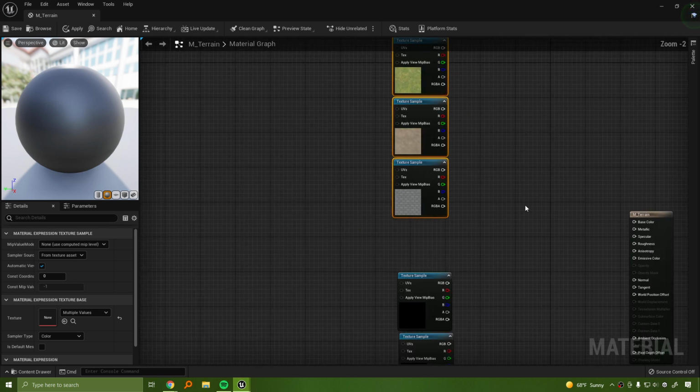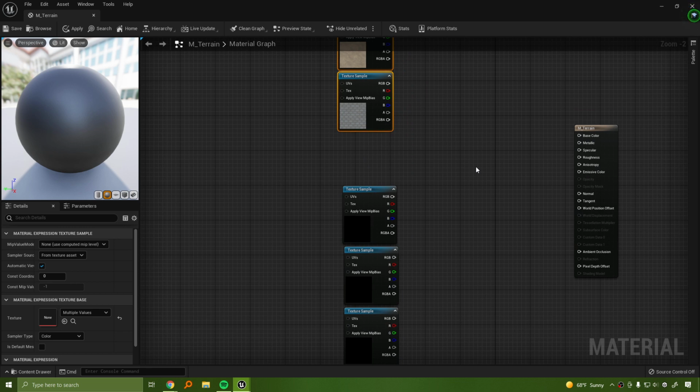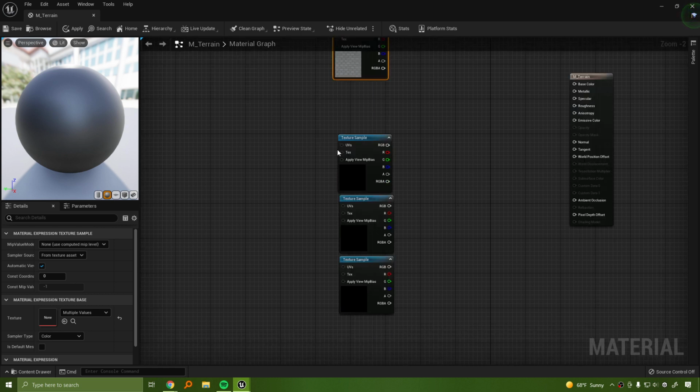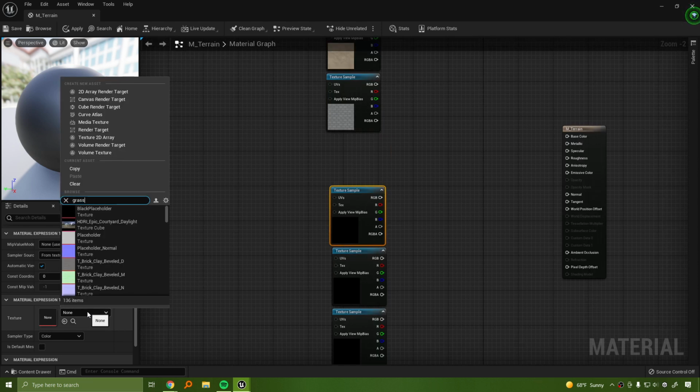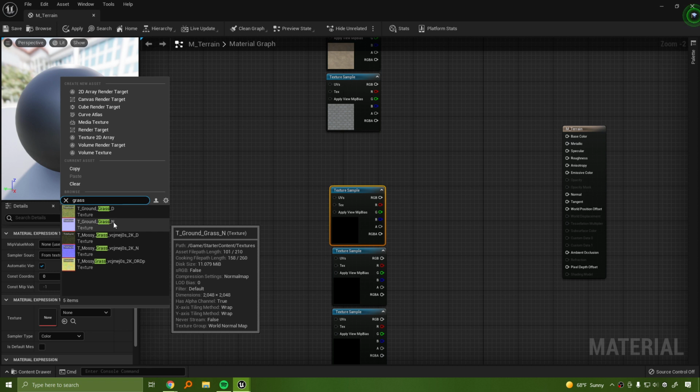So we now need to do the same thing for whatever other maps that we're going to use for those. In this particular case, we're going to be using just the color map and just the normal map. We're not going to worry about any of the other maps. We're going to keep this fairly simple. So we're going to go ahead and grab the grass normal, ground grass normal.